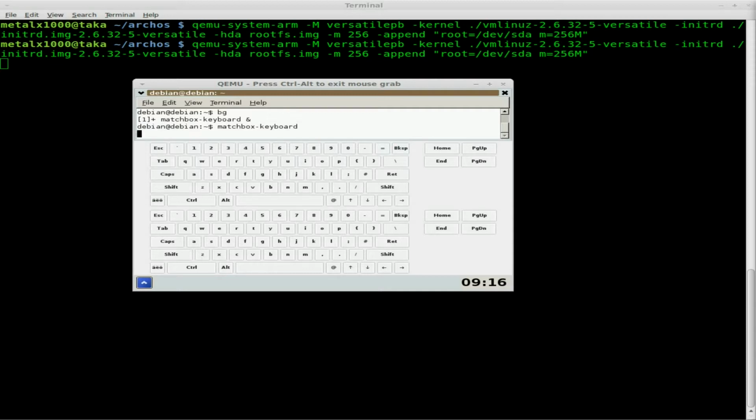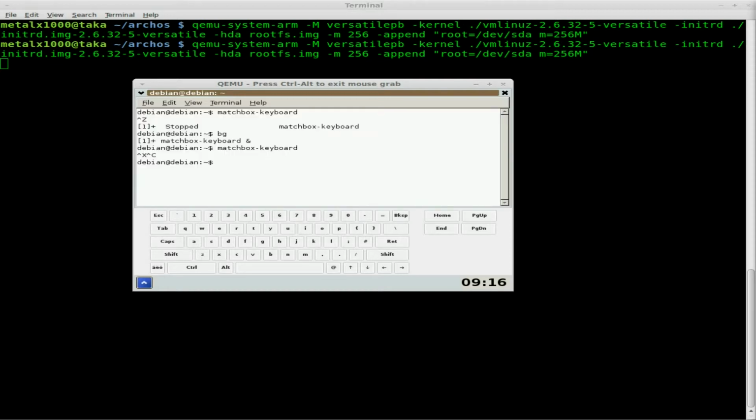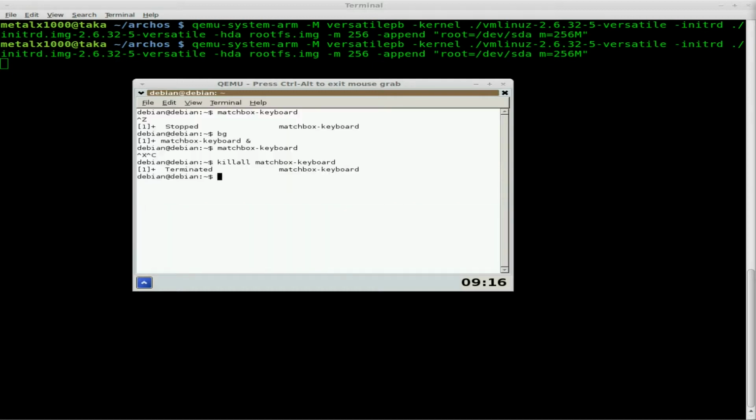So the first thing we need to do is create a script that is going to toggle the keyboard. So I'm going to Control-C to kill that. And one of the things we're going to do in that script is we're going to say killall matchbox-keyboard. So we need to create a script that checks to see if the keyboard is running. If it is running, then we're going to killall. If not, then it's going to open it again.